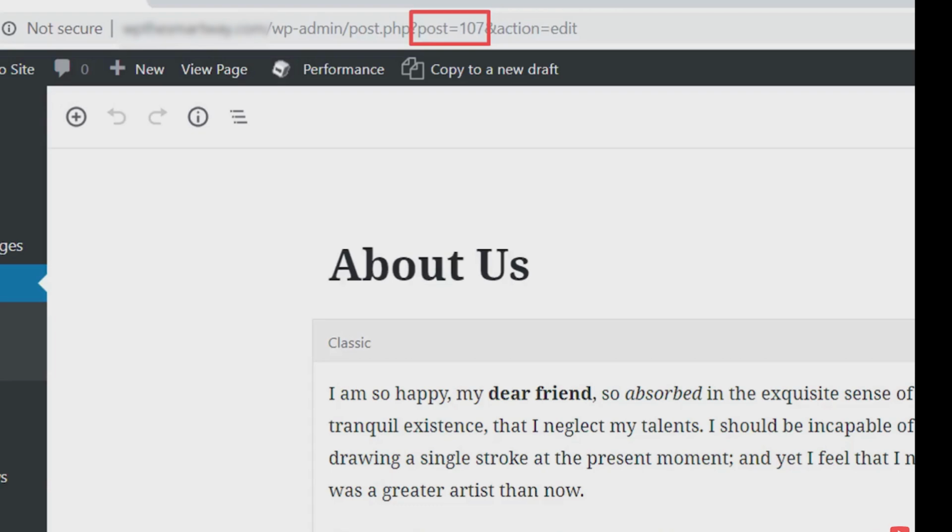So if you're in your WordPress and browsing any page or any post, just watch your URL section and see post equals the number, and that number is your page ID or the post ID of your WordPress website.